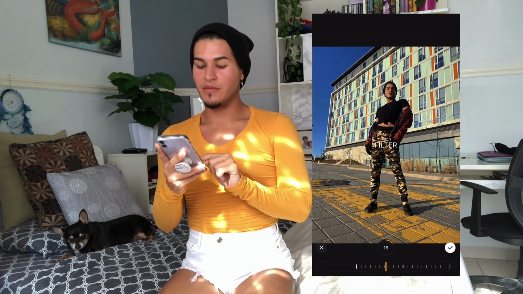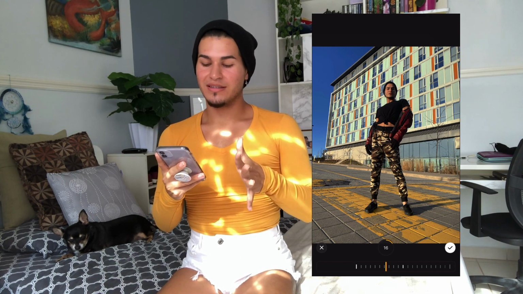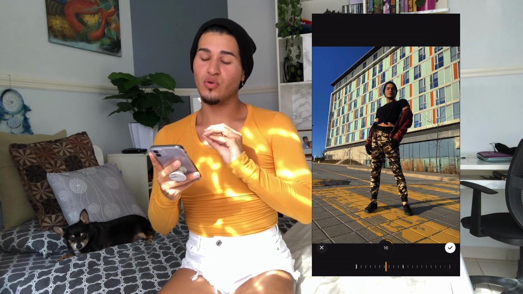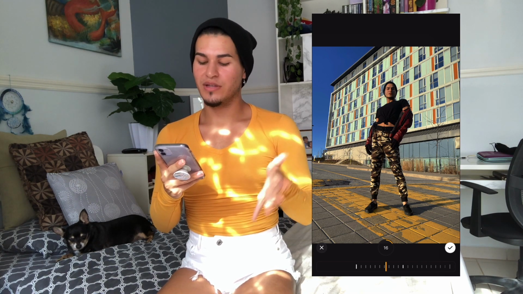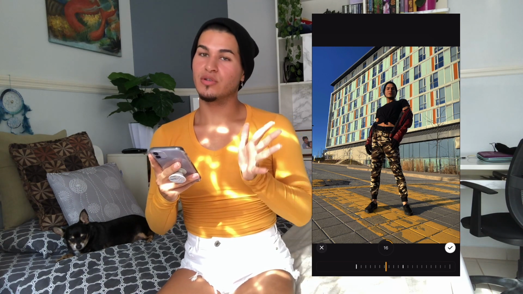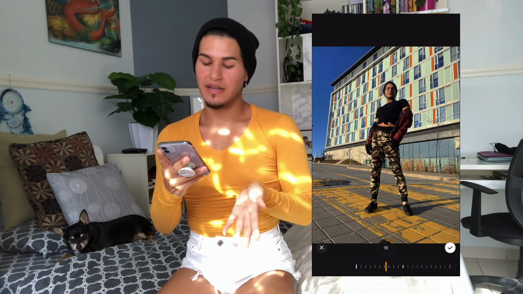So the filter for me is set at 16. I always set it at 16 because it's the right amount of filter that I would like. If it's too much, it makes my skin look too orange, and if it's too little, it doesn't really do anything. So in between 16 to 21 is how I usually set it. I'm really happy with how this looks, so I'm just going to leave it at 16.